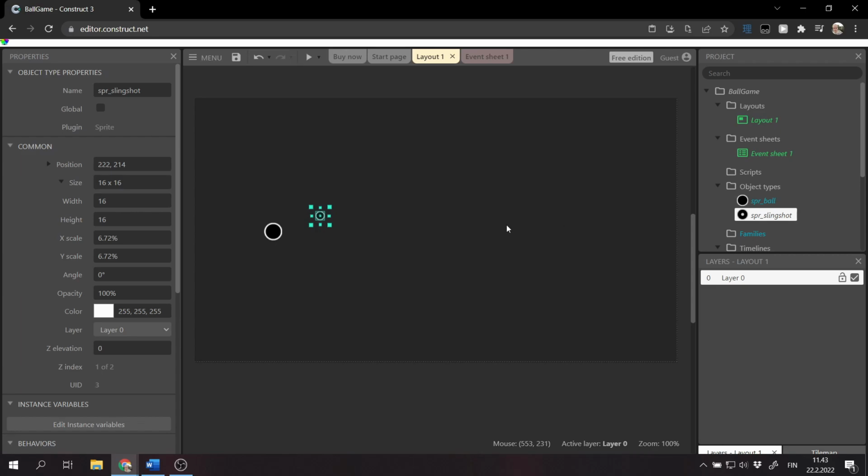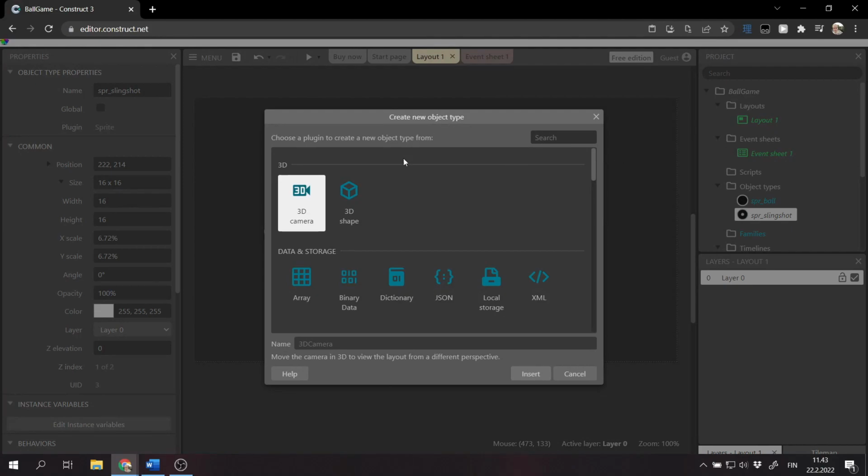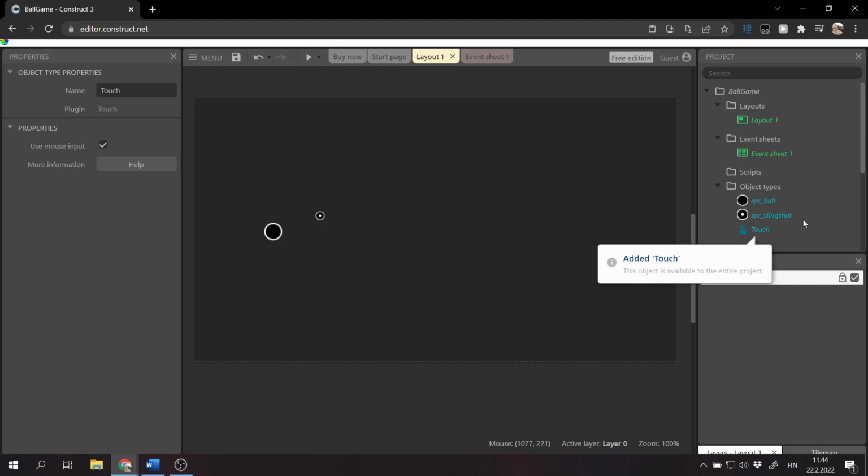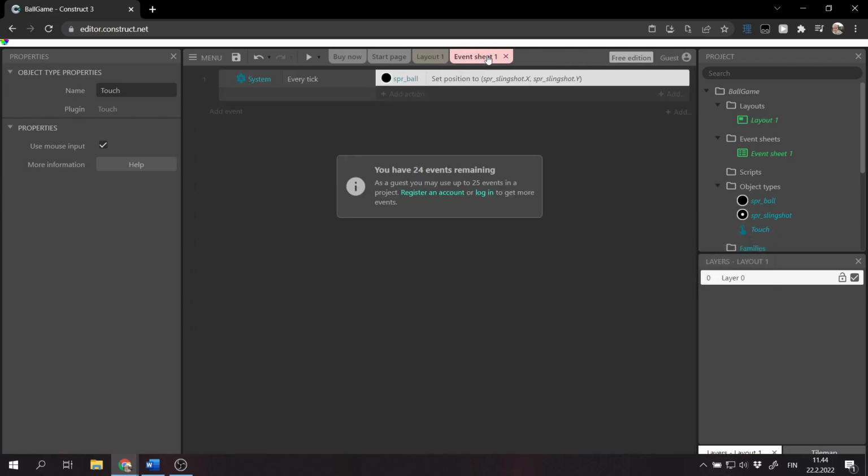Next we want to rotate the ball depending on where our mouse is or where we are clicking. To do that, we need to add something to our project, and we do it the same way as the sprites, choosing new object. Here in the input section, there's something called Touch. We could use the mouse also, but Touch is for mobile devices, so if we are touching the screen, it will count that also. But we can also use the mouse when we choose Touch. So if we want to export to mobile devices, we can do it easily as we use Touch from the start.